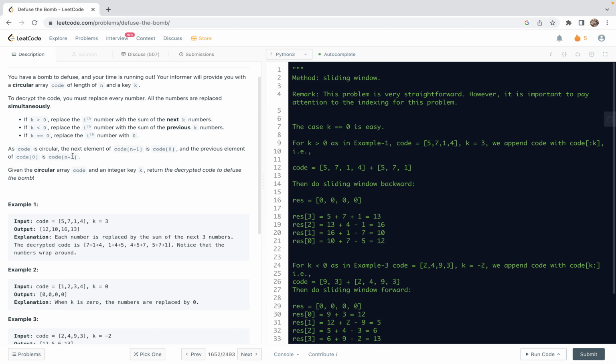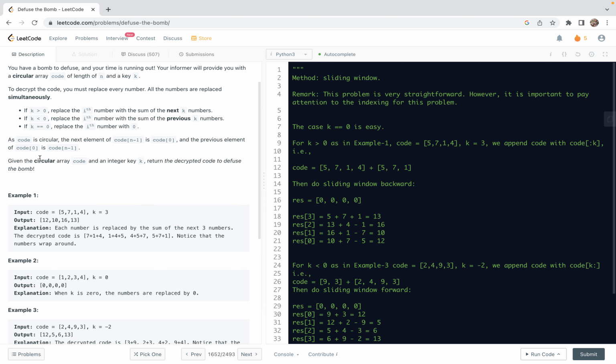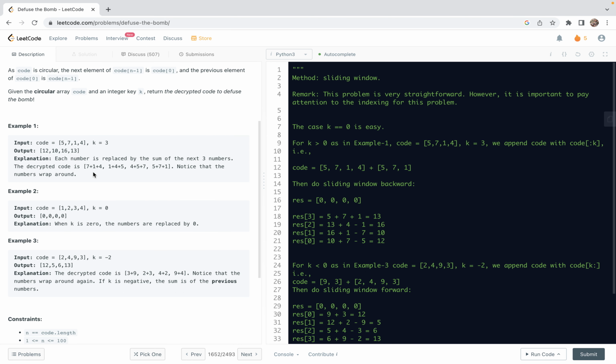As code is circular, the next element of code n-1 is code 0, and the previous element of code 0 is code n-1. So given the circular array code and an integer key k, return the decrypted code to defuse the bomb. So here are three examples. Example 2 is the easy case because k equals 0. We just need to return a result of length 4 with all elements being 0.